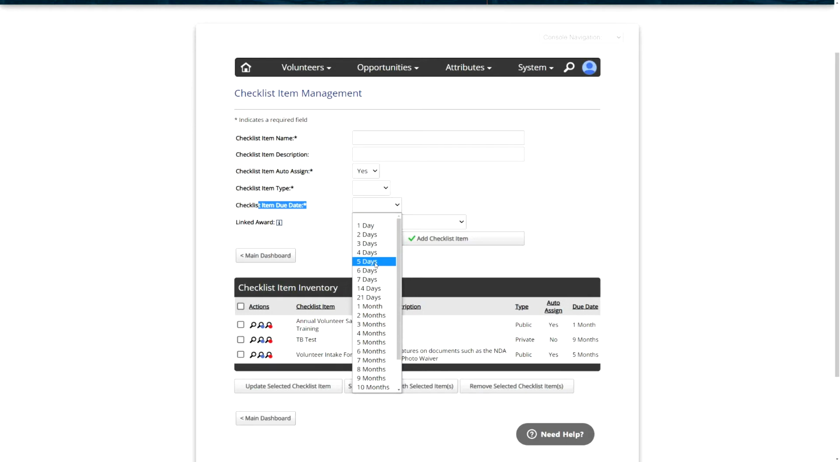Now, this is sort of an arbitrary metric in a sense. It's really just a way for you to search for this information. You can find people who are overdue on a certain item, but it's not going to be sending out notifications to the volunteers themselves because, again, they can't necessarily make changes to this checklist item. They can see the status on their profile, but they can't necessarily make changes to it.